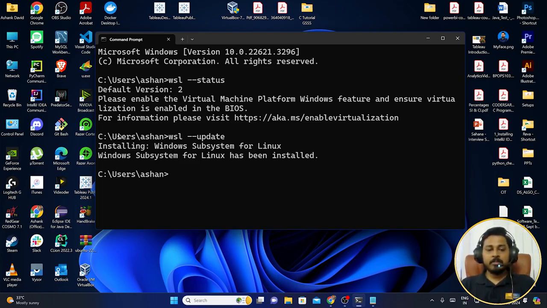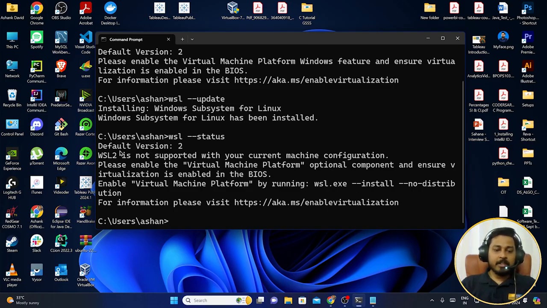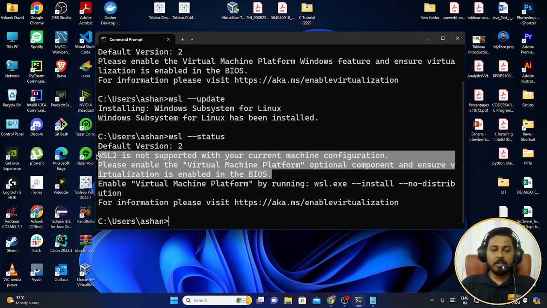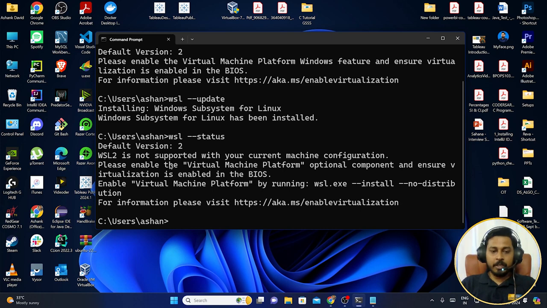So see, this is also done. It is updated now, and I can say wsl --status. And now see, the latest version is being installed. And with your current machine configuration, it says please enable virtual machine platform. Okay, so this is something which I'll do later on. And here, what I need to do now is, suppose for example, for you it is coming as default version 1.